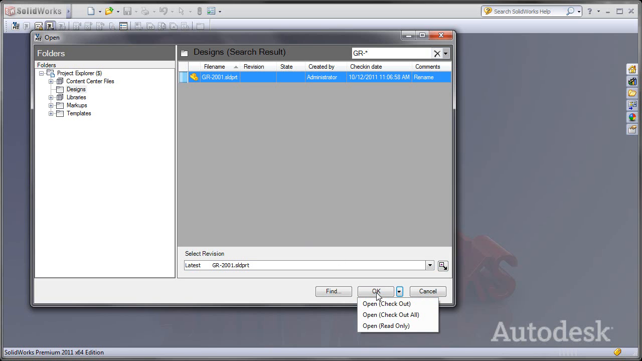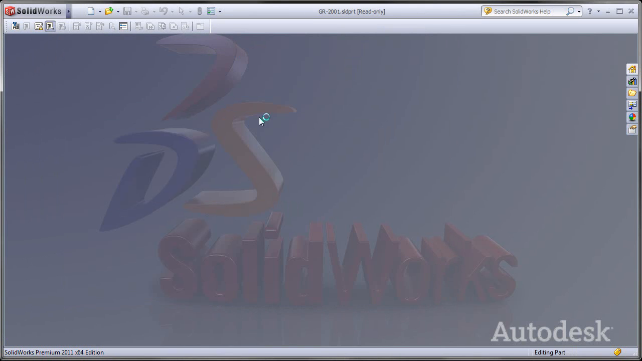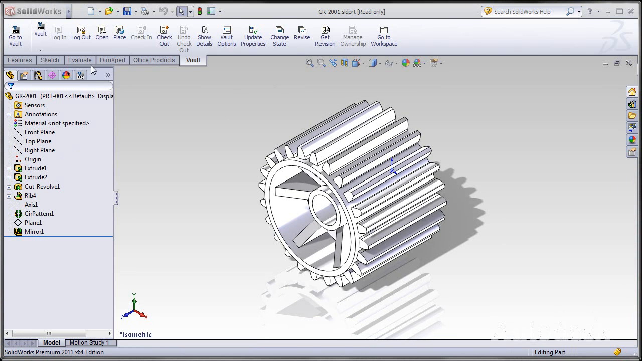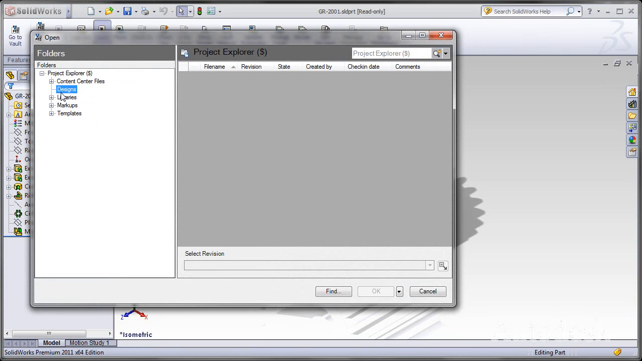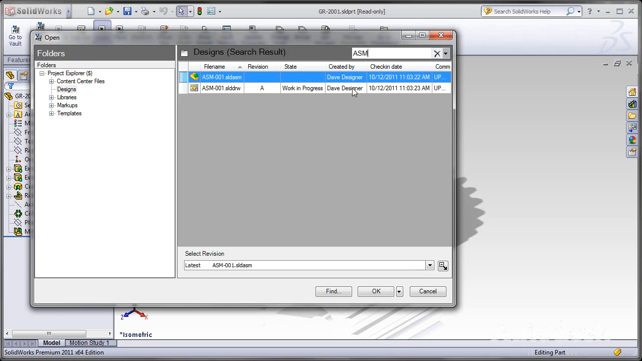From here, I can open it, which is simply to view it, read only, or I can check it out so I have the right access to the file. So I've checked it out. I'm going to use that open command directly from the Vault toolbar again, and let's take a look at that high-level assembly. Remember, inside of the Vault, I changed the file name. I didn't do that in my local workspace, so we want to see how that's going to be affected.